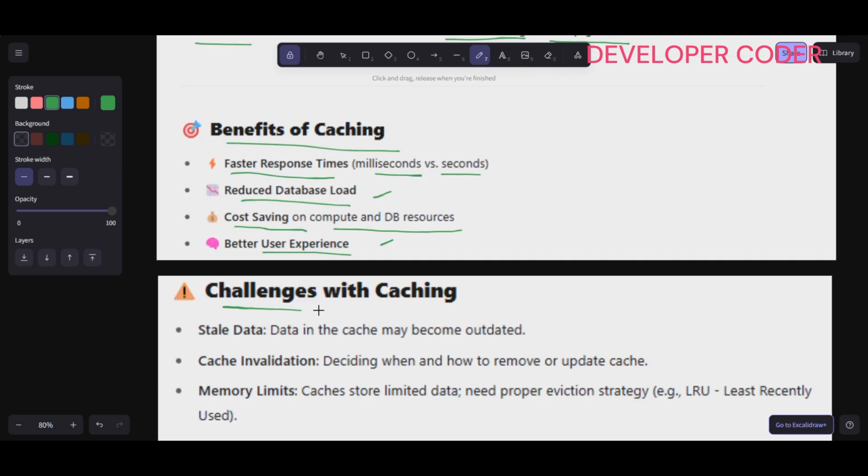Now let's see the challenges with caching. Stale data: data in the cache may become outdated. Then it's bad, because whenever you send the request, you get the old data every time. So this is the problem with caching. Cache invalidation: deciding when and how to remove or update the cache. Then memory limits: cache stores limited data, so it needs a proper eviction strategy, like LRU, least recently used.